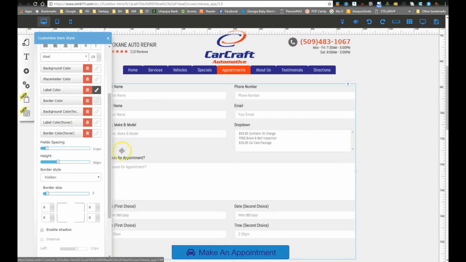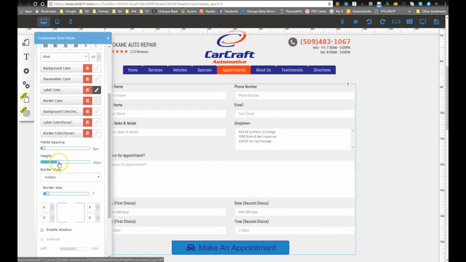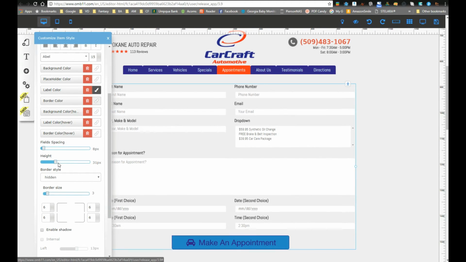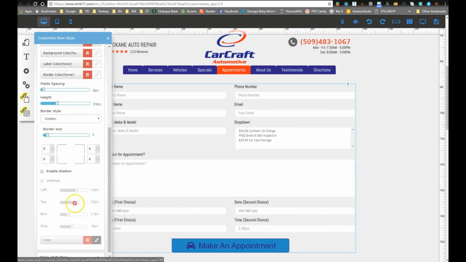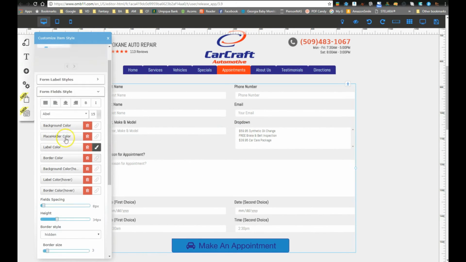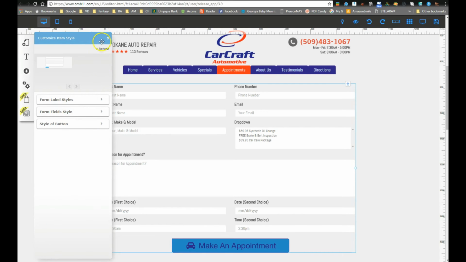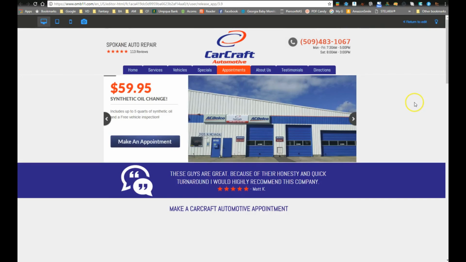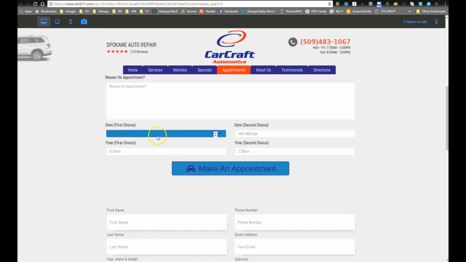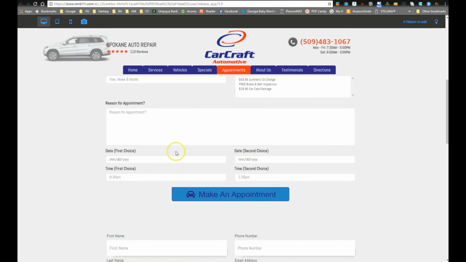The field spacing, so it's the spacing between the fields. Let's make that less. The height. Right there. And I don't think we need a shadow on these fields. And I don't need to change the rounding. They look fine. So that's good. Preview it. All right. I don't know. I kind of like them a little fatter than they are, but for right now, I'm okay with it.